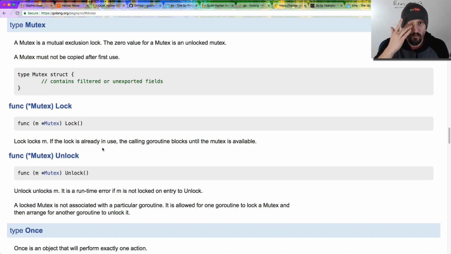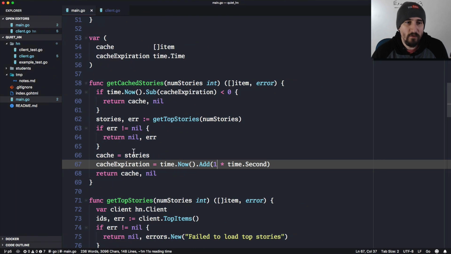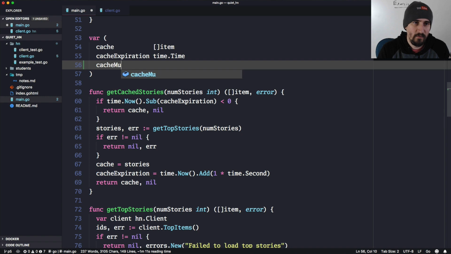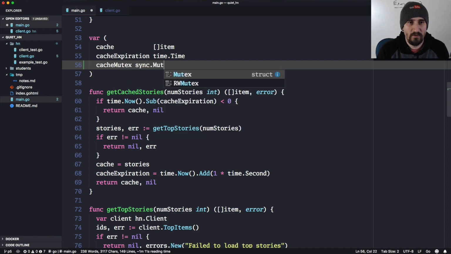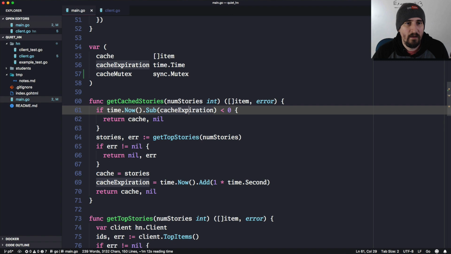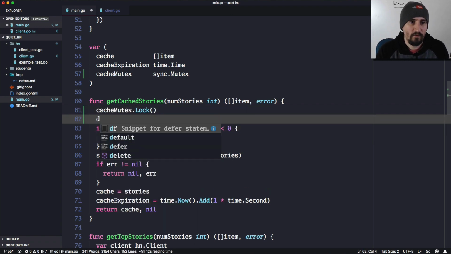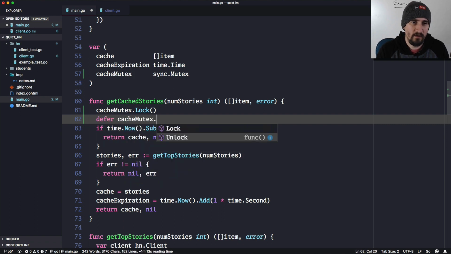So essentially what that means is that it's a lock that if different Go routines are trying to access it, one of them will call lock, and then at that point, any other one that calls lock will have to sit there and wait until the mutex is available again. So they'll have to wait until whatever has the lock calls unlock. So using this is actually pretty simple. What we'd end up doing is we'd create a cache mutex, which is a sync.Mutex. And then right here, we're going to say cacheMutex.Lock. And then we're going to defer cacheMutex.Unlock.